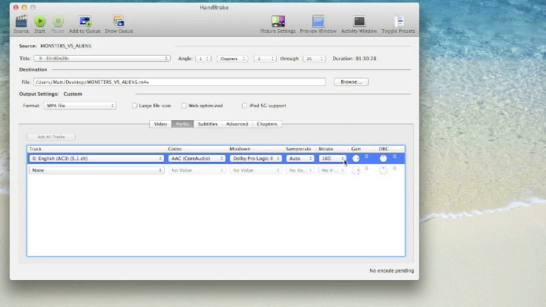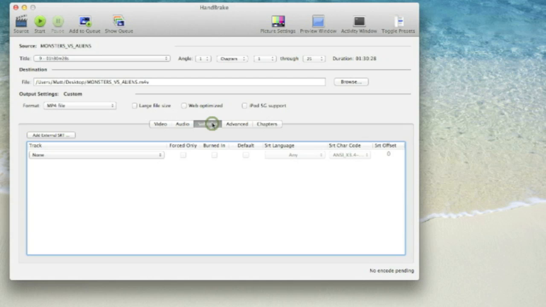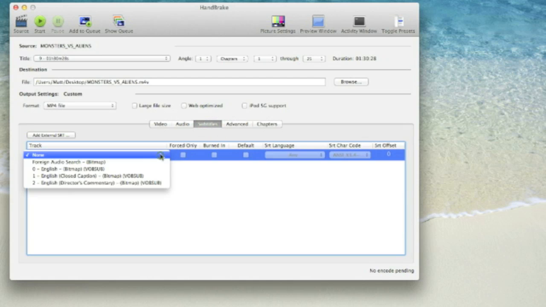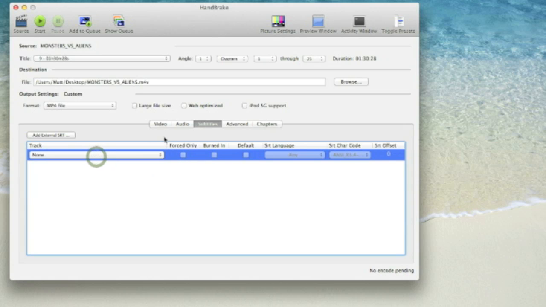We'll keep the other settings the same. You can play around with the bitrate of the audio, that will have a small effect on the file size. 160 should be perfectly adequate. Next we'll go to subtitles. I'm not going to include any, but you can choose to include any subtitles that are held on the DVD.